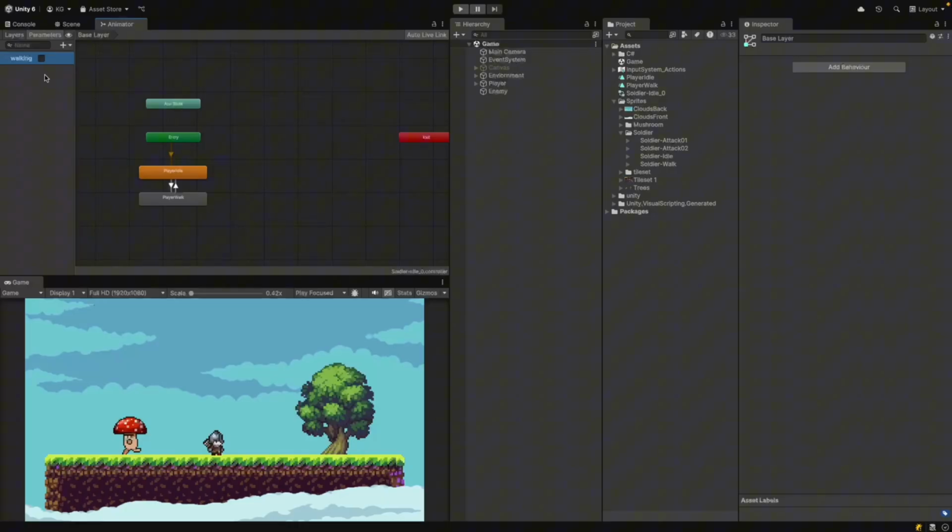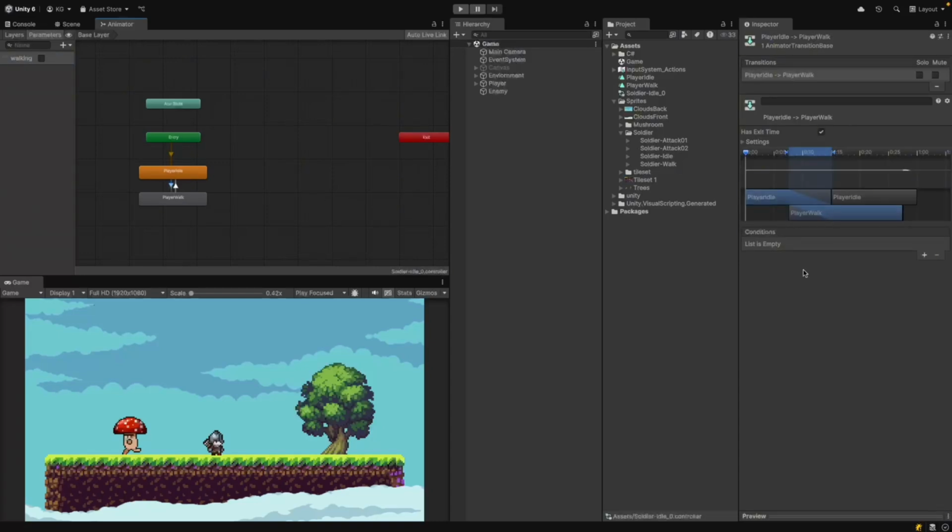If you click those little arrows, it will bring up a menu on the side, the inspector over there. And we want to add a condition. Where it says conditions, click that plus. It'll auto-fill in, I believe, because we only have one. We want player idle to go to player walk when walking is true. So I think it does that for you if you just click add condition.